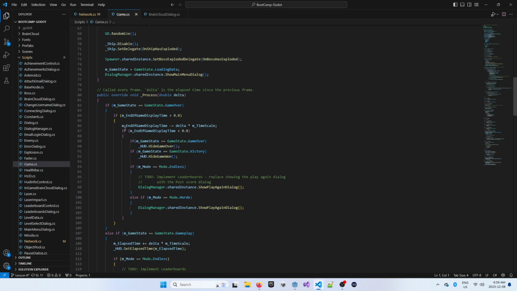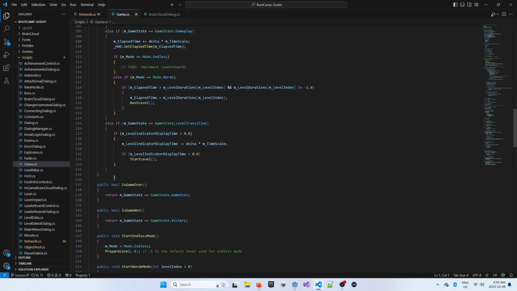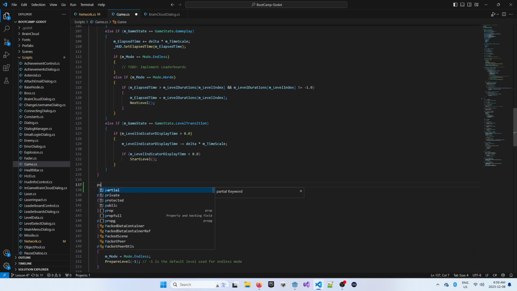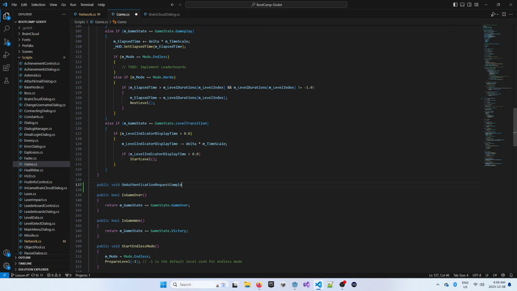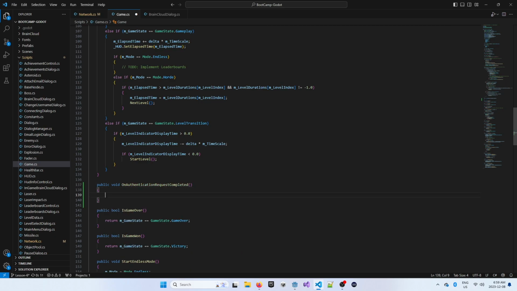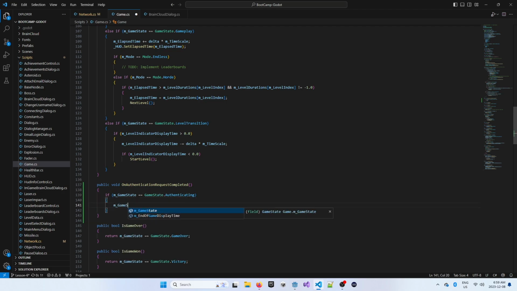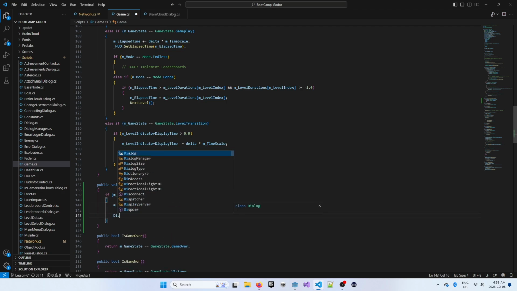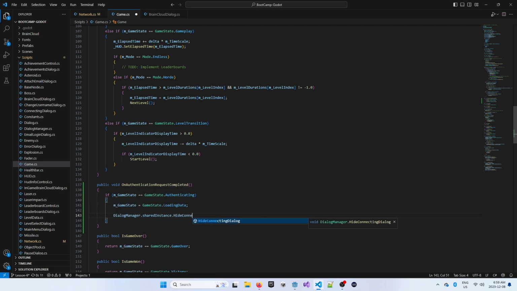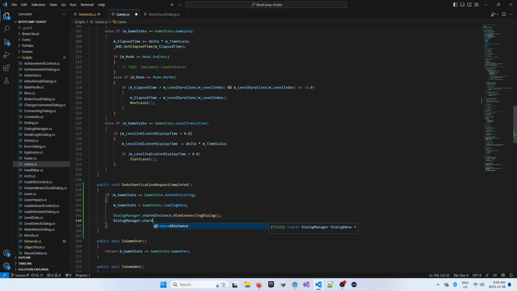In the game class, we need to invoke the network's authenticate anonymous method and handle the response. Below the game's process method, declare a public method called onAuthenticationRequestCompleted. This method will be invoked on a successful authentication request. We will be covering how to handle a failed authentication request in an upcoming lesson. On a successful authentication request, we'll simply hide the connecting dialog and then display the main menu.